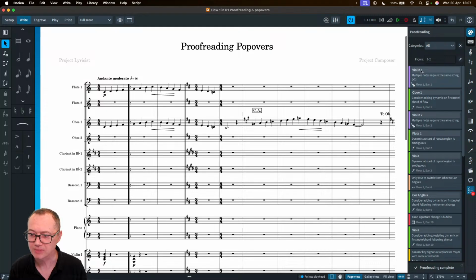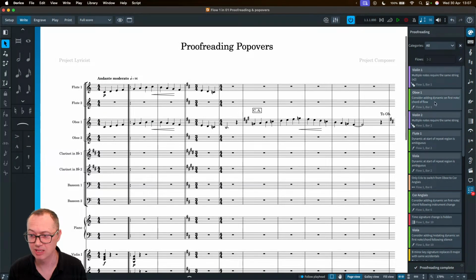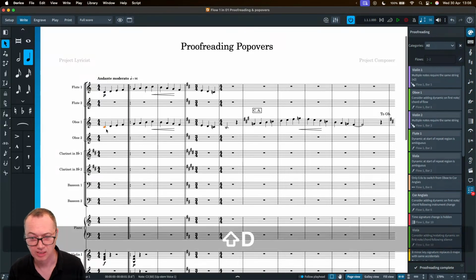So things like, for example, you can click on any of these items. So if I click on this one here, you get this little purple bouncing arrow. So I'll do that again. You can see here. And so that's saying you might want to consider adding a dynamic on the first note or chord of a flow. Well, you've got one in the flute part here, but you didn't add one for the oboe part. So if you were to choose a note and use the dynamics popover, then you could add a dynamic.